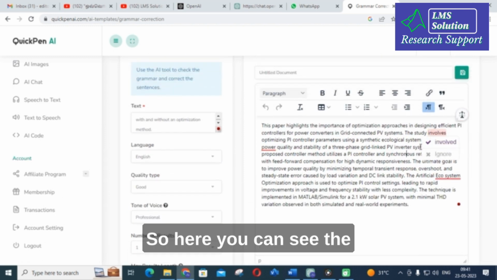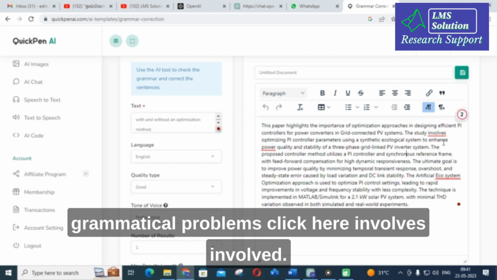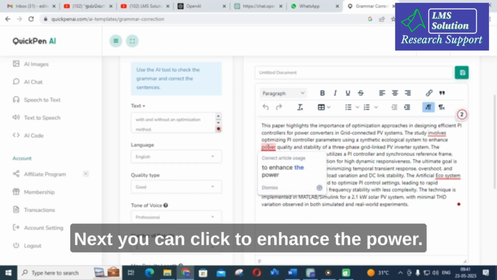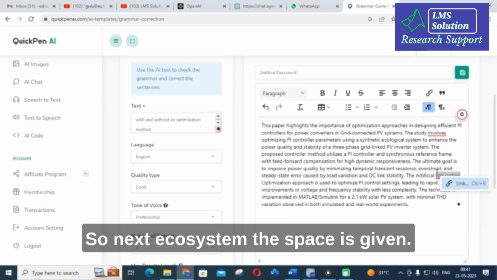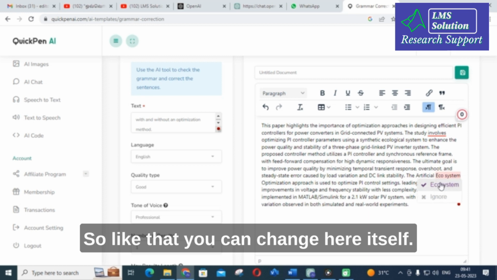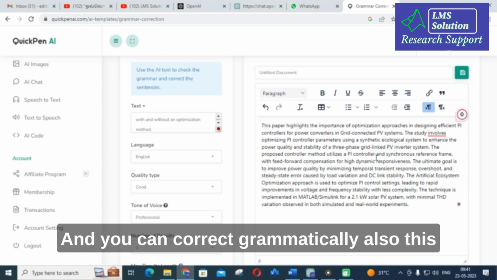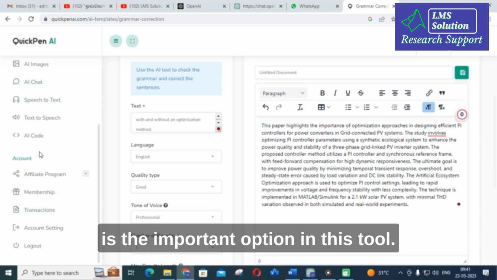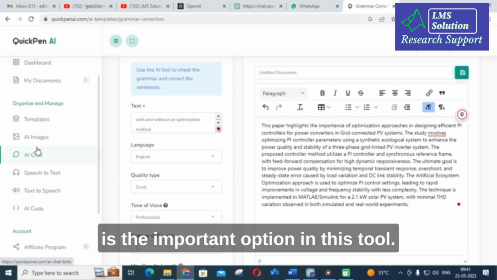So here you can see the grammatical problems, you click here. Next you can click to enhance the power. So next ecosystem, the space is given. So like that you can change here itself, and you can correct grammatically also. This is the important option in this tool.